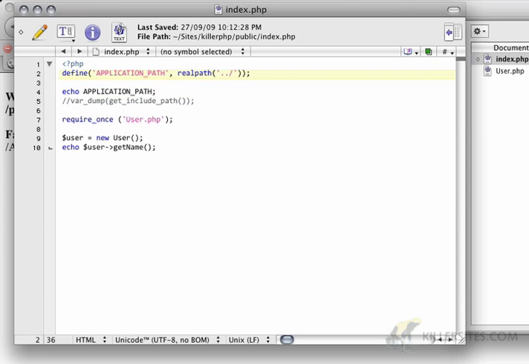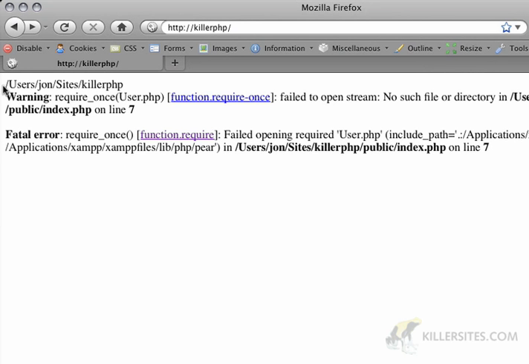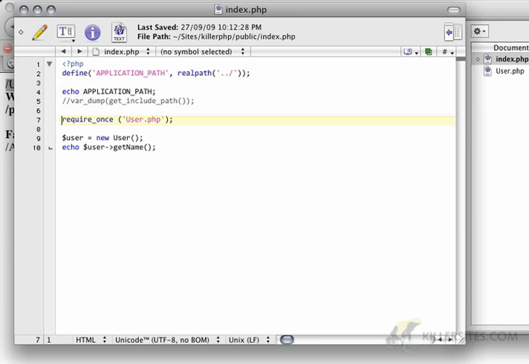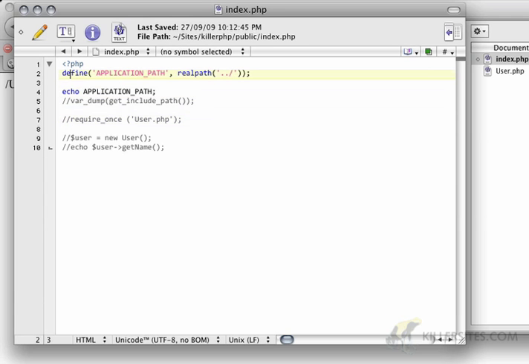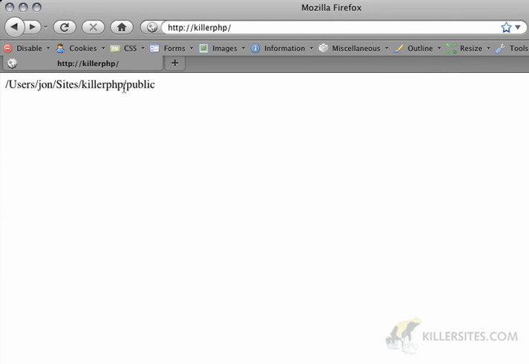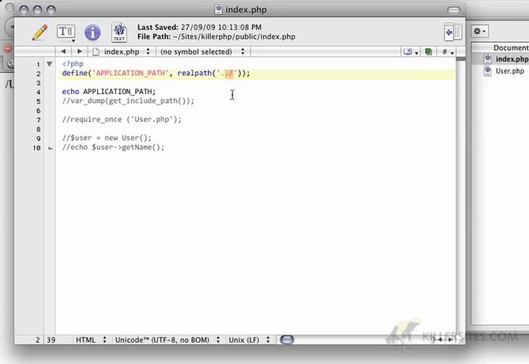So what you can see is I'm asking PHP for the real path of whatever is up one folder, using two dots here. If I refresh this, I'll see that in my case, hold on, let me just comment this stuff out. If I echo what the application path is for me, it's users, John, sites, which is where I keep my websites, and then killer PHP. So if I wanted to get the real path of just the folder that I'm in, and I just put a dot, then I would get killer PHP/public. So that's just, we're defining this application path.